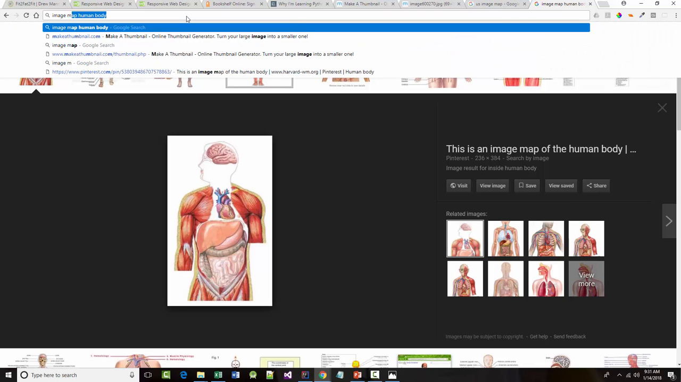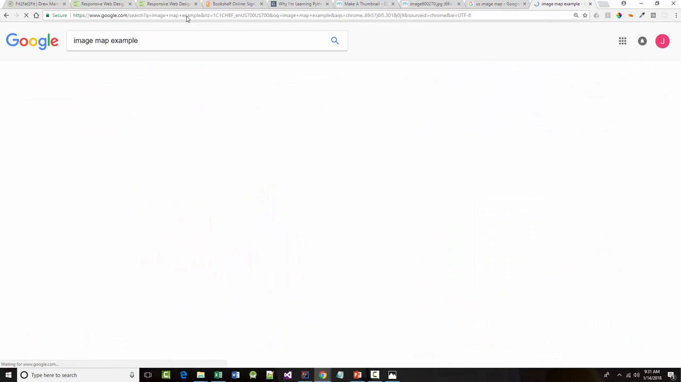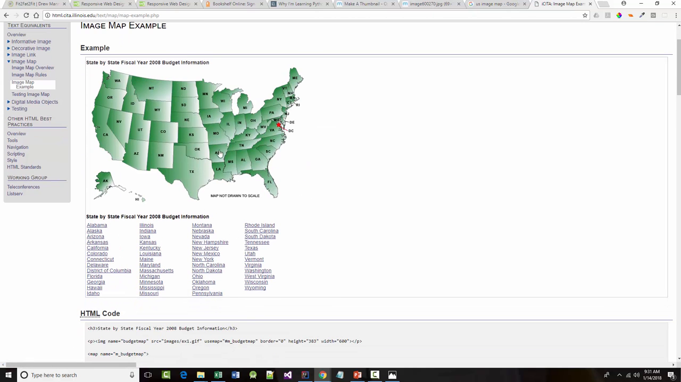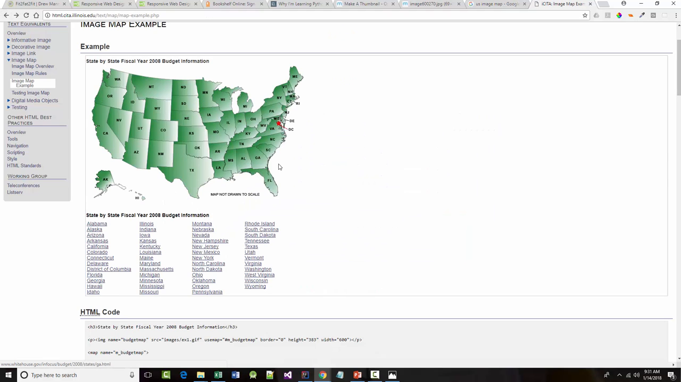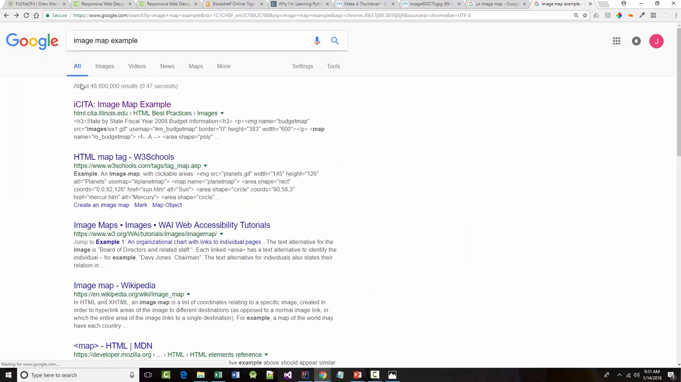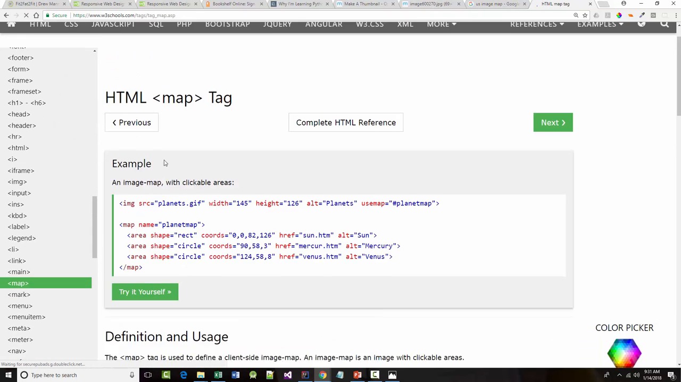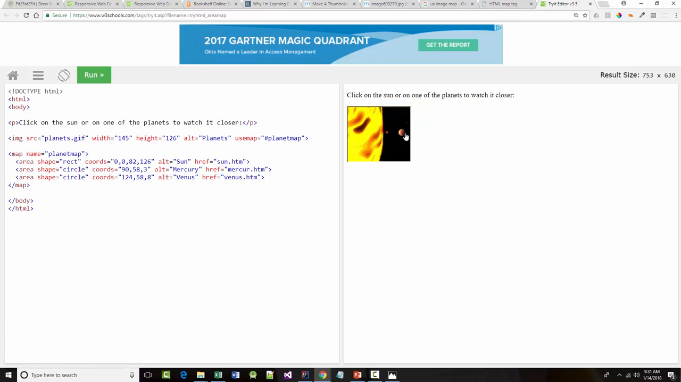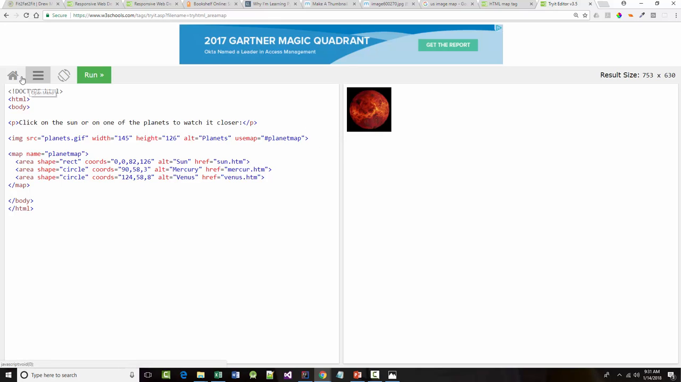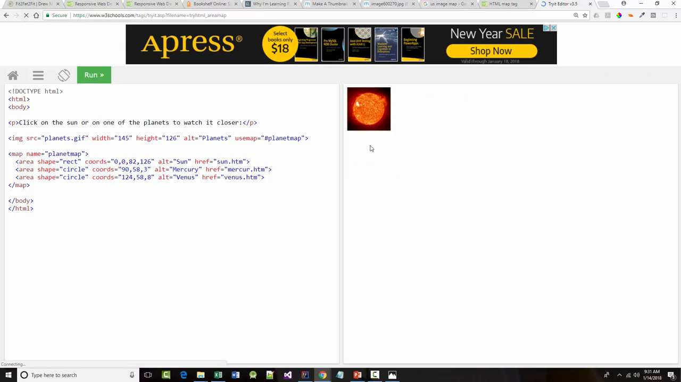Let's type image map example. Well, here's one they're using, so let's try this again. Well, there you go. Typically, when you do something like this, you'll click on the image map. Just look at this one. All right, so if we click on a planet, what is it doing? It's giving us information on that planet. See that? All right. Okay.